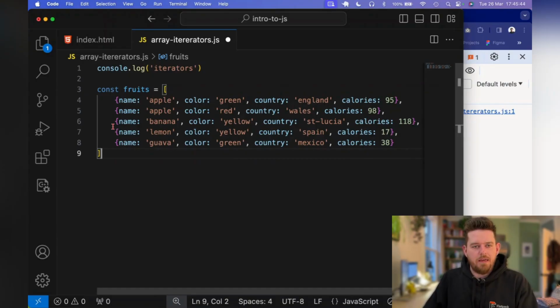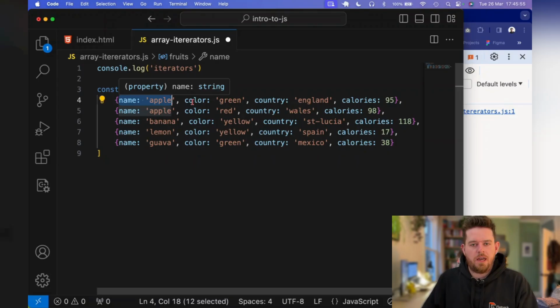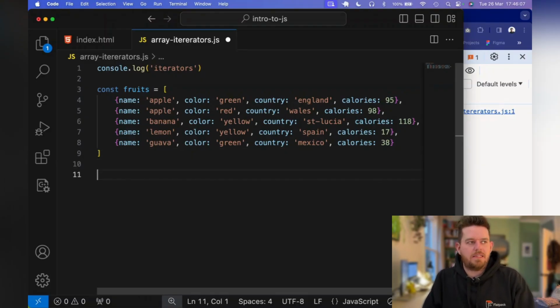So we have an array called fruits, and in it there are 5 objects. Each of the objects has the name of the fruit, a colour, a country of origin, and how many calories there are in the fruit. So this is quite a simple array, but you might have an array that contains a million different users of your app, for example, or data surrounding the buildings in a certain housing estate. But for us, we're just going to use this really simple array of fruits.